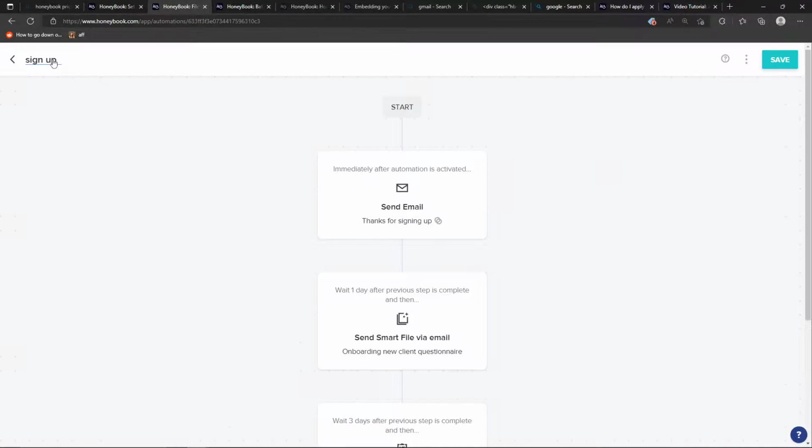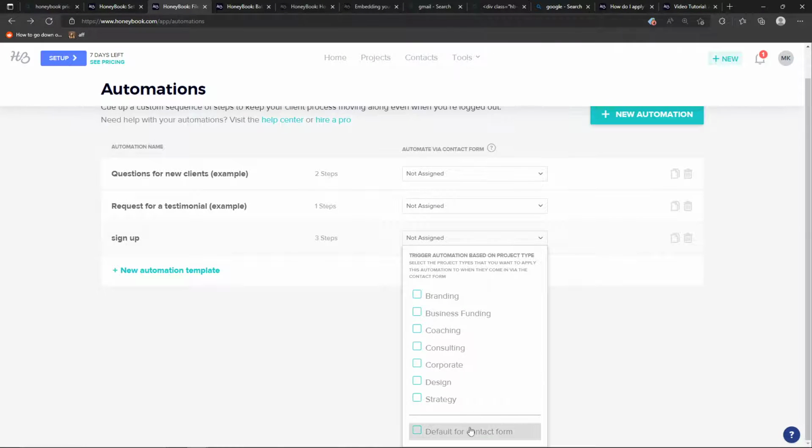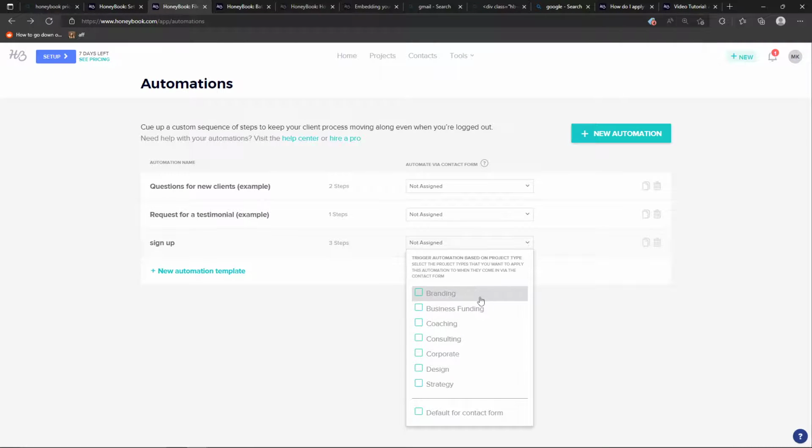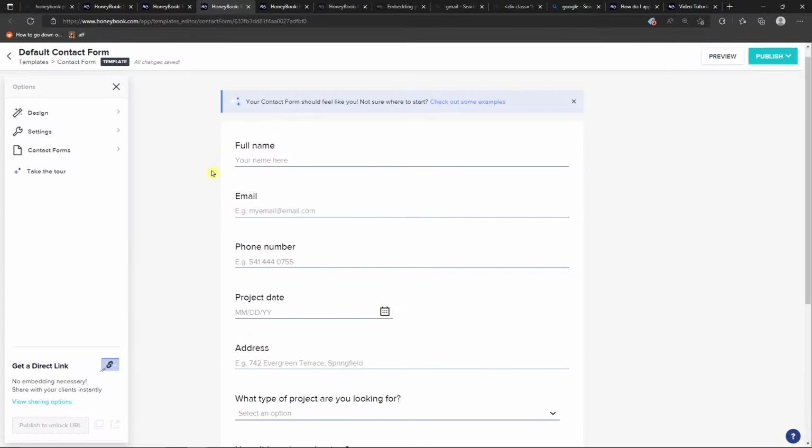So what I can have is to simply have a contact form. It's going to be default for contact form, business funding, coaching, consulting. You can easily choose that. So let's say it's going to be based on the project type here. So let's say corporate or strategy. And that's pretty much how it works. So this is just a simple introduction to it.